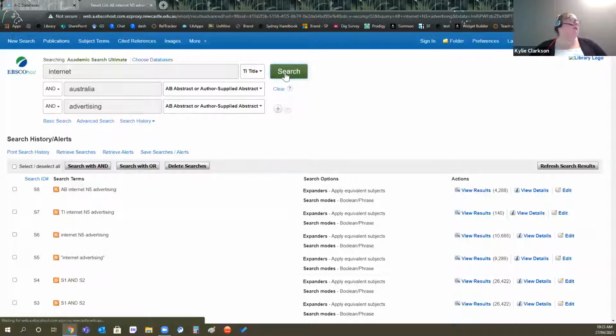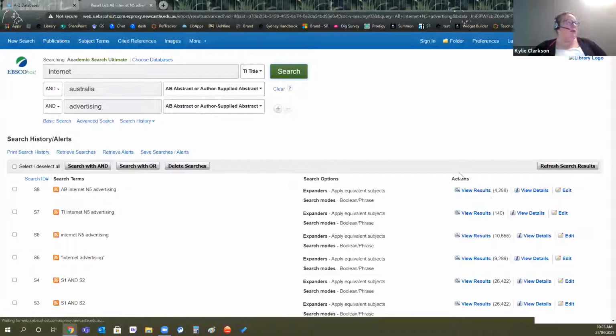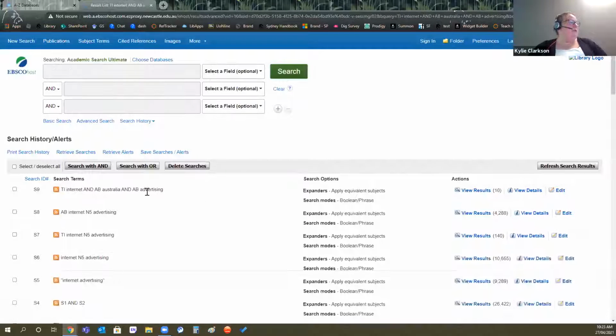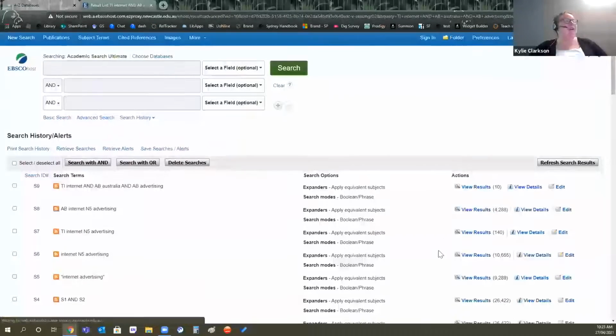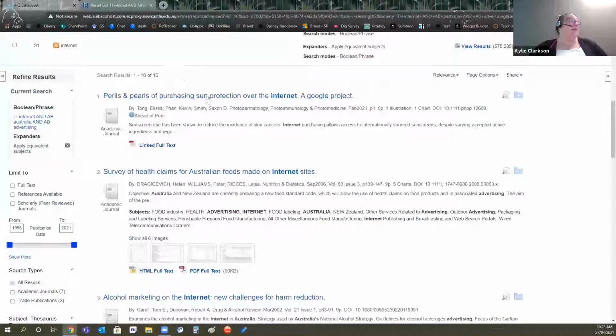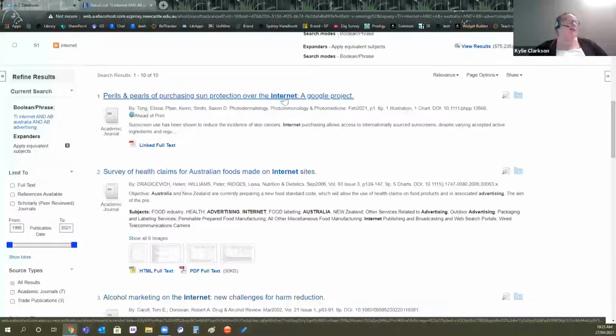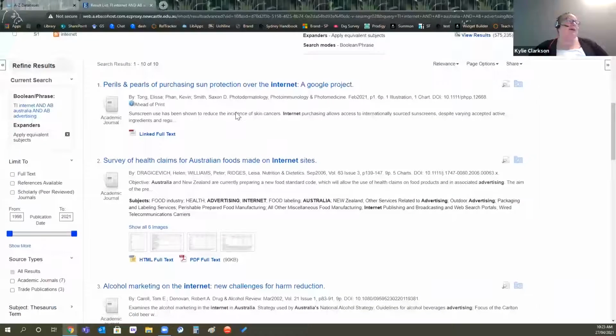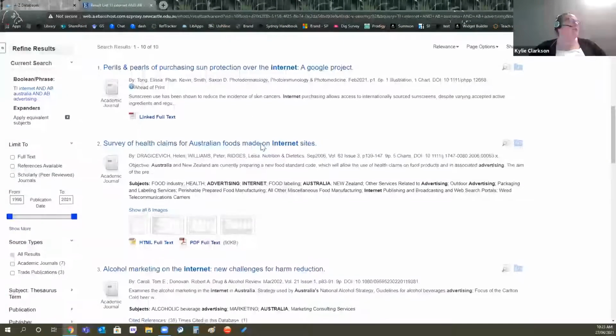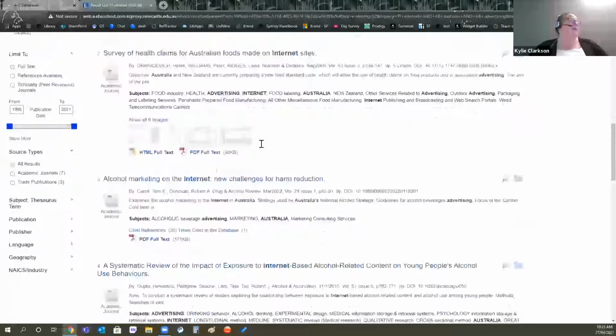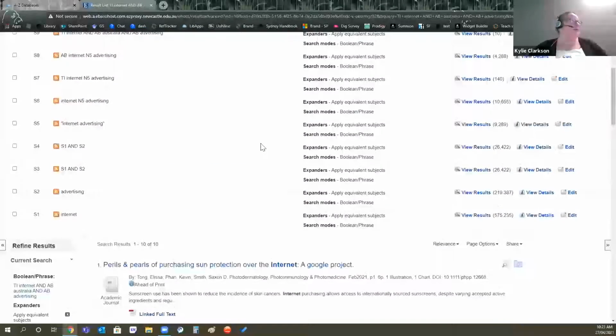And so if we run that search, you'll notice that I've combined all of those with AND over here. So on each separate line, you can choose one of those Boolean operators again. So this search has come down here. Wait, no, that's still the same one from before. Now it's come down here. I've got 10 results, okay? So sun protection over the internet. So that's internet advertising in Australia about sun cancer, skin cancer, I should say, or sun protection. So yeah, does that answer your question, Felicity? I hope it does.